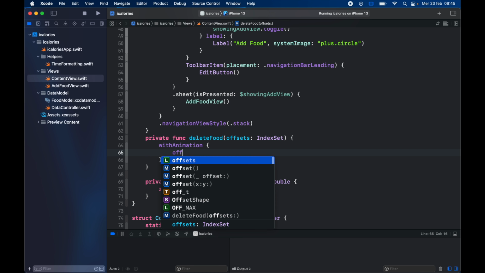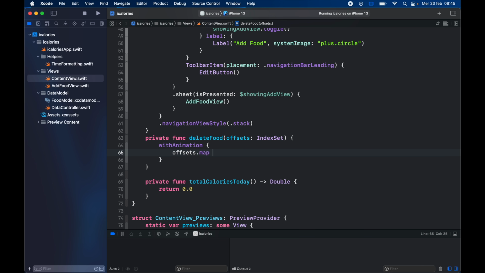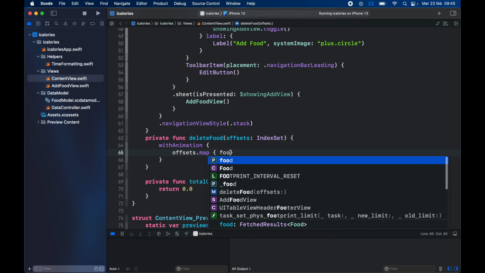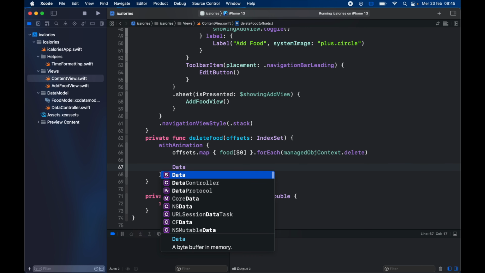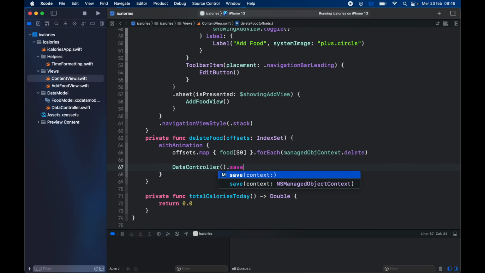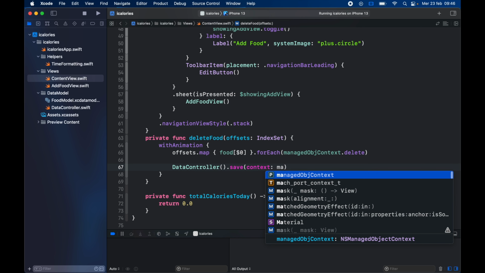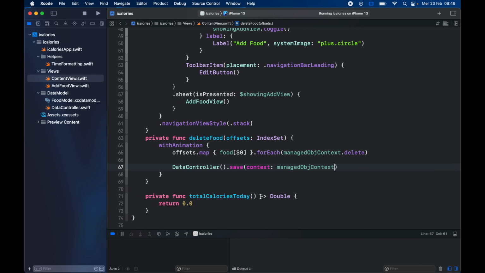And we can go ahead and type in offsets.map, and we want to map the food to the current position. And then .forEach managedObjectContext.delete. So once it finds that object, it's going to delete it. And we need to call our DataController and trigger the save function with the context of managedObjectContext. So now it will permanently delete it at the index that we deleted it at, and it's going to save it so that we make sure that it's actually deleted.